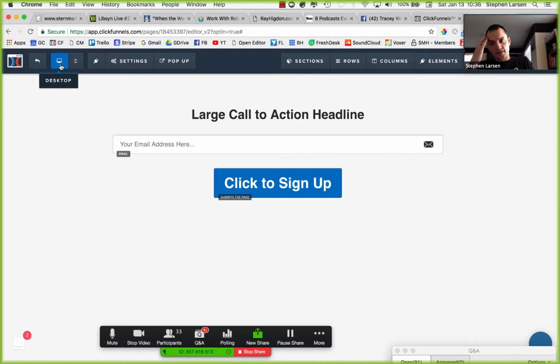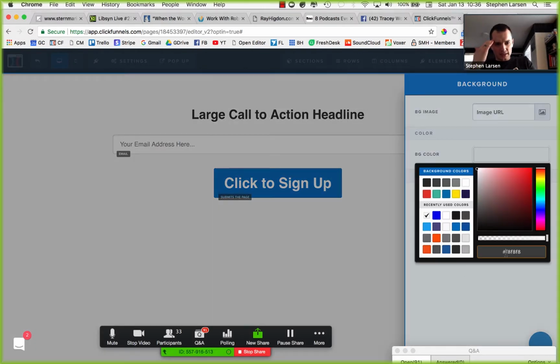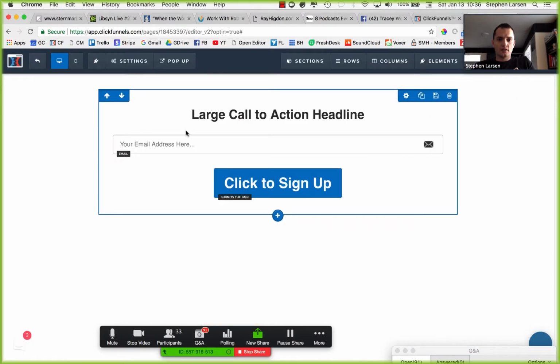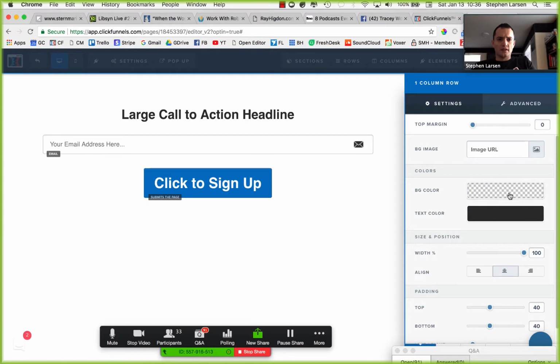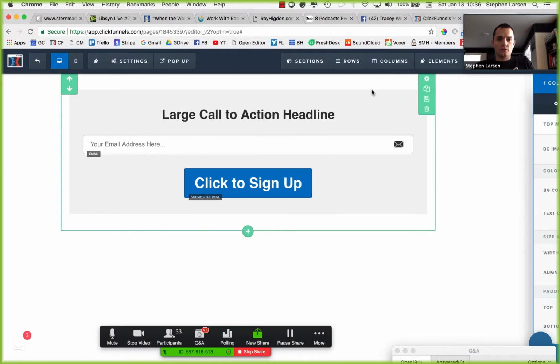And let's toss in the background. I kind of like this grayish color, but let's make the whole thing white there, and then we'll make this background kind of that grayish. Kind of like that just a little bit. Cool.